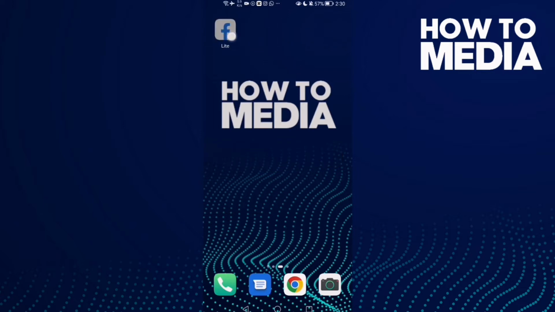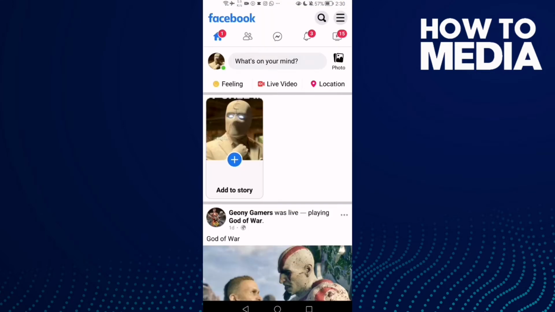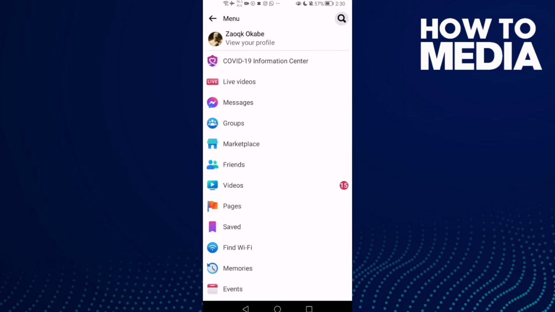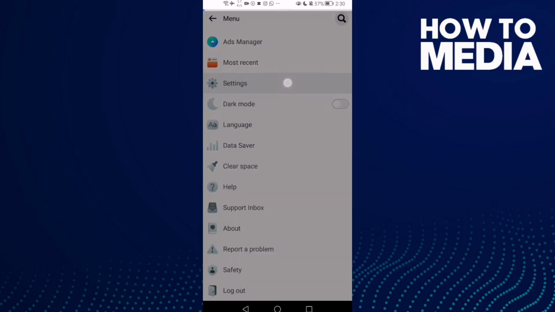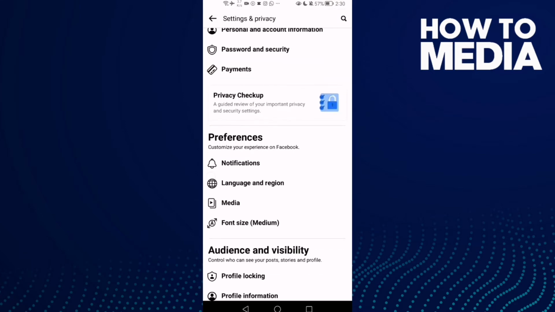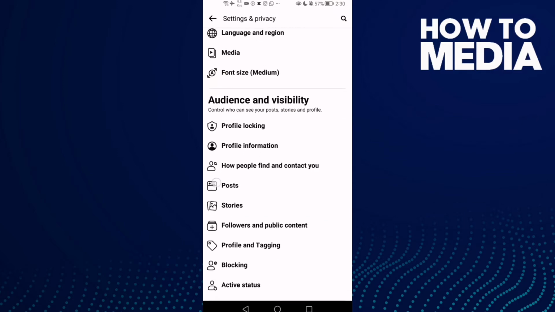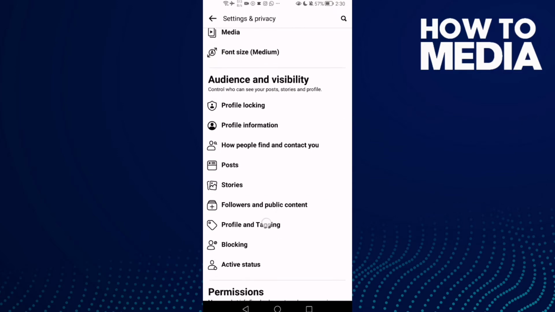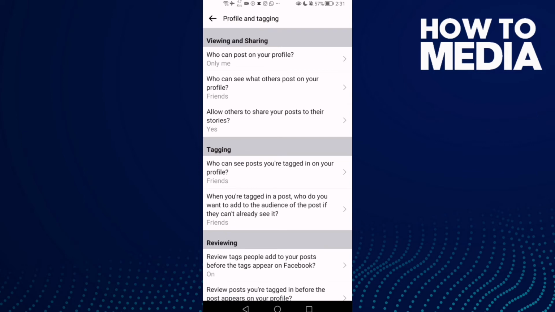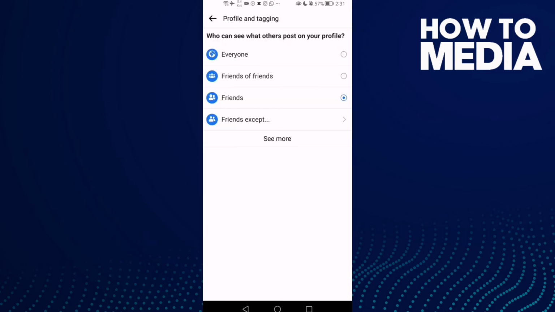First thing, go to Facebook Lite. Here you will find these three lines in the top corner. Click on it and go down until you find settings, and then click this one here, profile and tagging, and click who can see what others post on your profile. And as you see here, you can manage it.